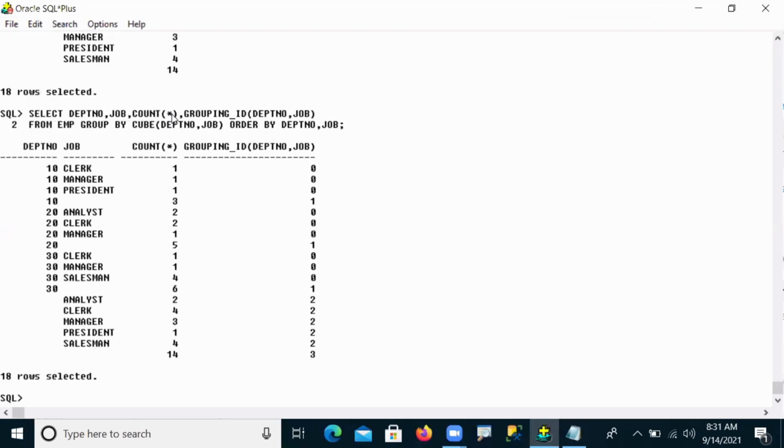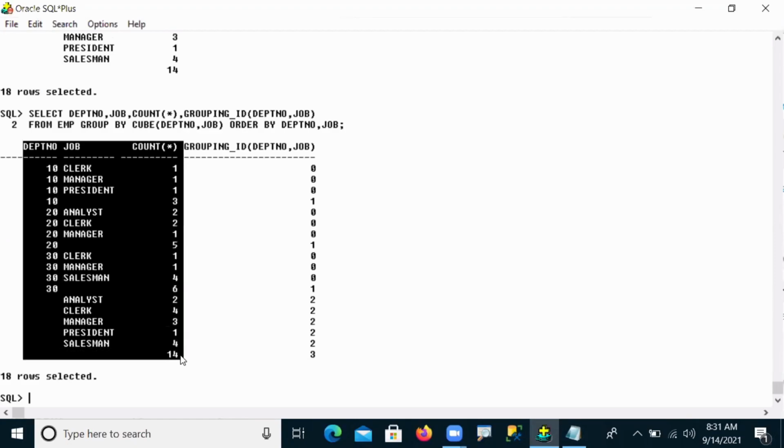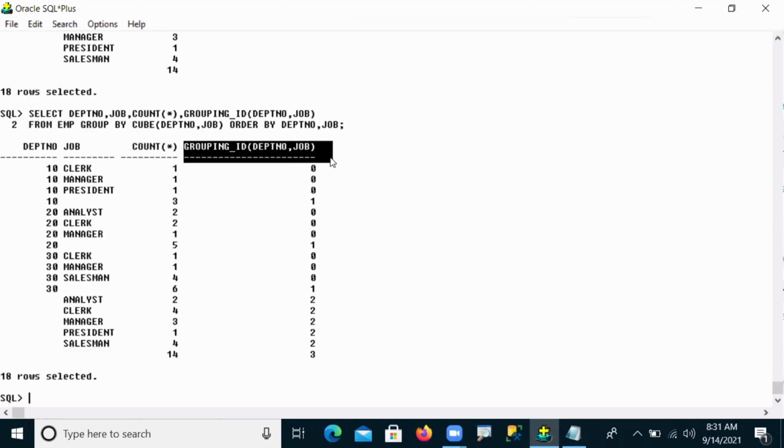Observe carefully. So this is actually our result. Up to here this is my result, where subtotal and grand total will be shown. But when I'm applying the GROUPING_ID function additionally, you can see what happens. My first column is what now? Department number. It's my first column that I'm passing along with my cube.